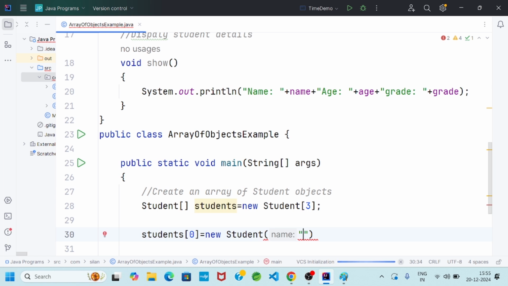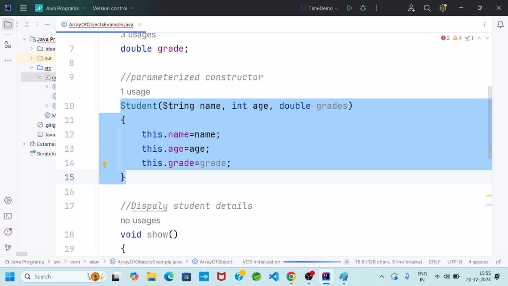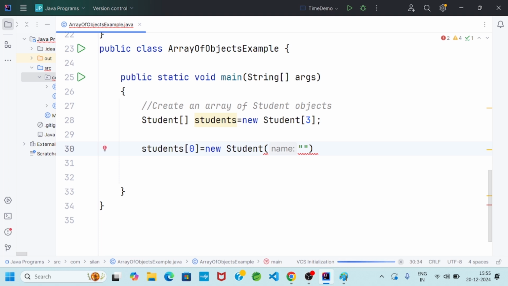Suppose we have defined a parameterized constructor, and we know that a constructor executes automatically when an object is created. In the case of a parameterized constructor, at the time of creation of an object, we pass the values. So for name, I will write John Day, then age, let age be 20, then grade, which we have taken as double, let that be 88.5, semicolon.